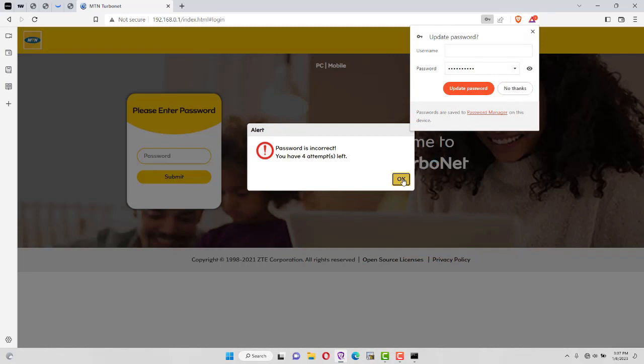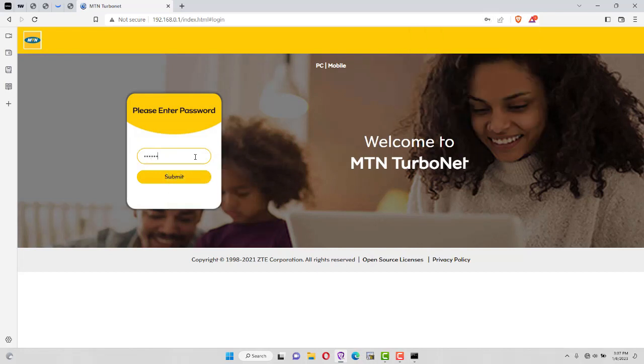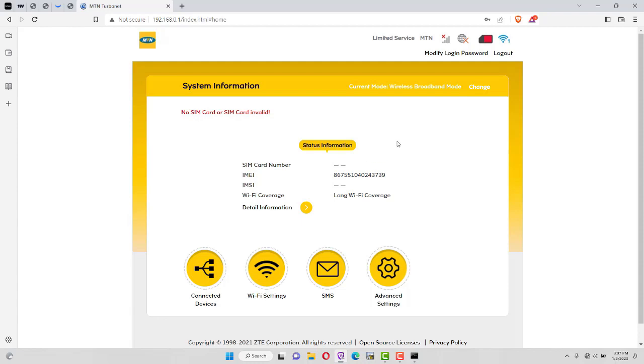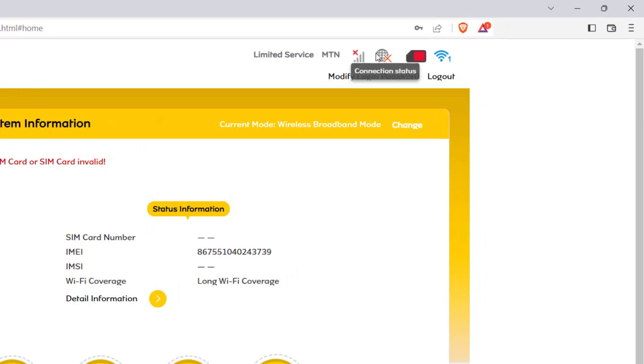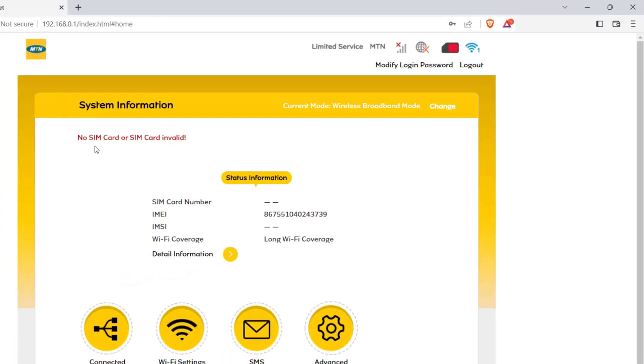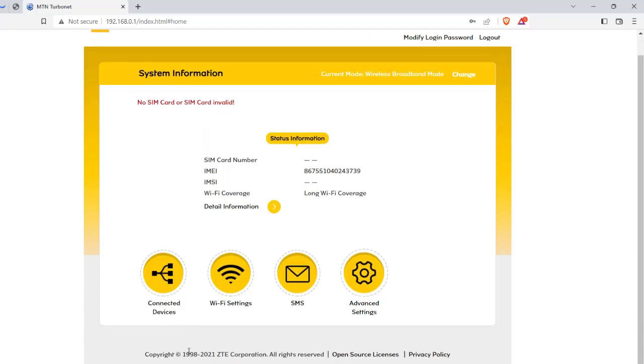Sorry, I think I gave it a wrong password, so good. All right, so if you watch here now, I don't have any SIM in there, I don't have any signal flowing through the Turbonet. You can see here no SIM card, okay, invalid.